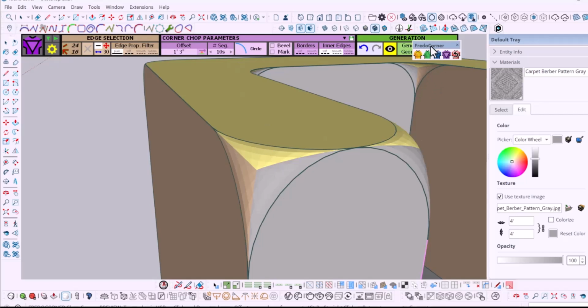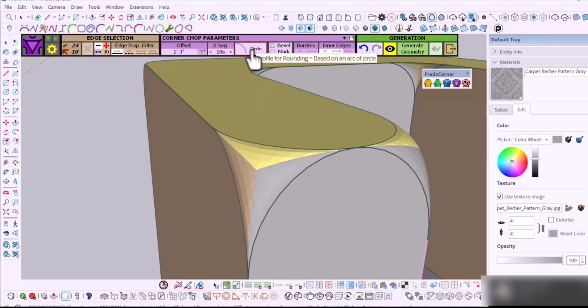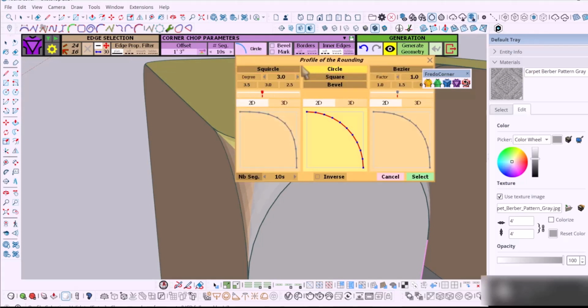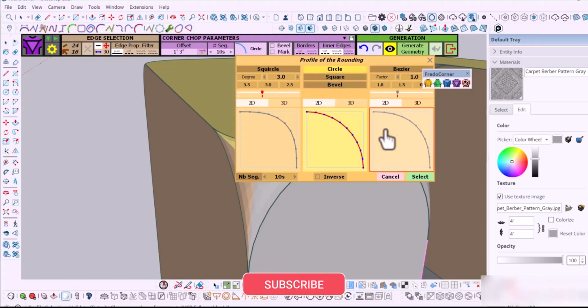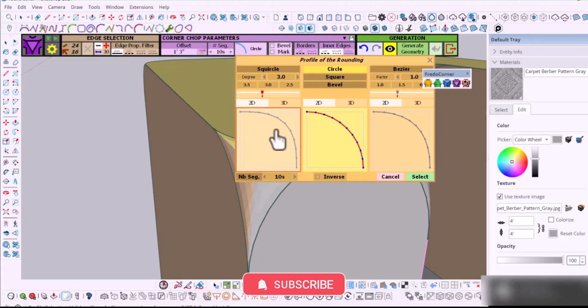You can also set the segment values. The more segments you set, the smoother the corners will be. However, I personally don't like using too many segment values unnecessarily. You can preview the resulting model based on the values you have entered. Once you have entered the correct values, you just need to click once to create the model.